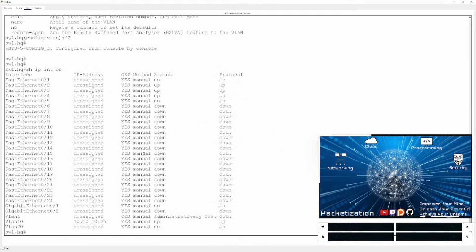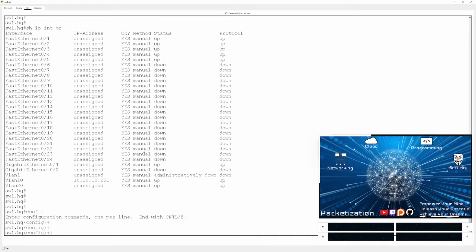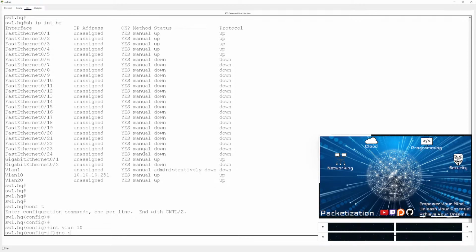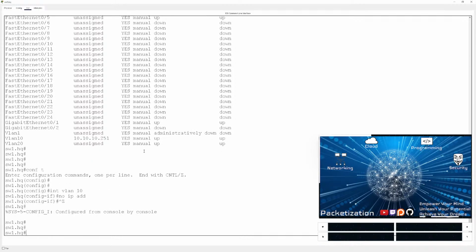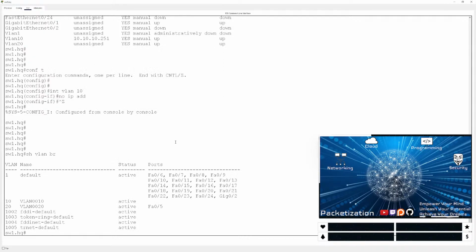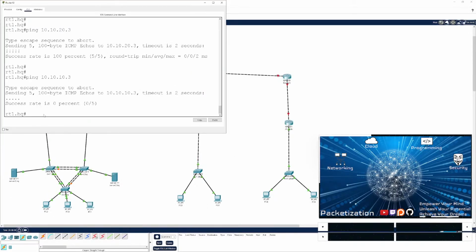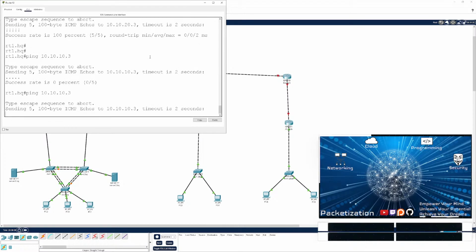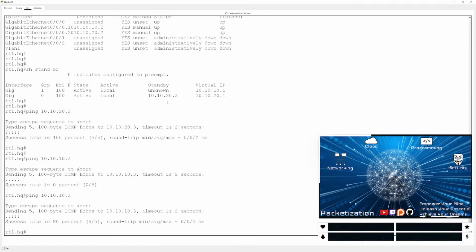All right, so VLAN 10, no IP address. Now this should be working. So show VLAN brief. Now it's in the forwarding domain. This should be working now. There we go. Bob's your uncle.